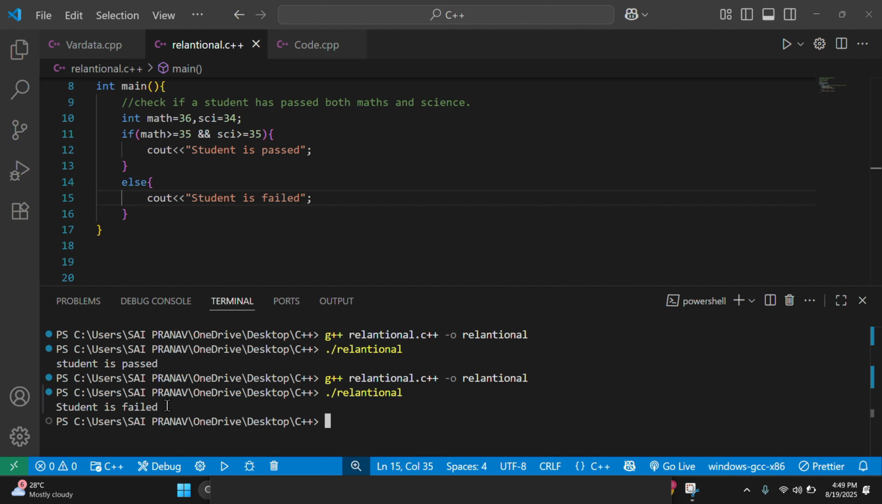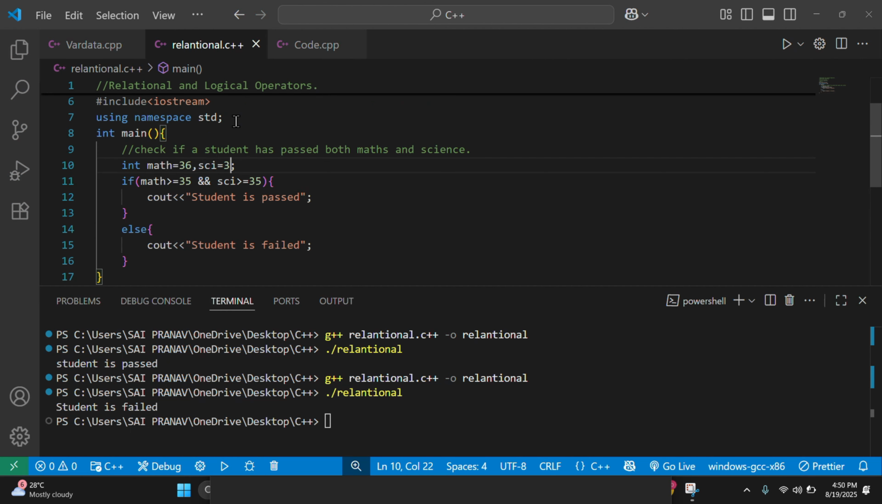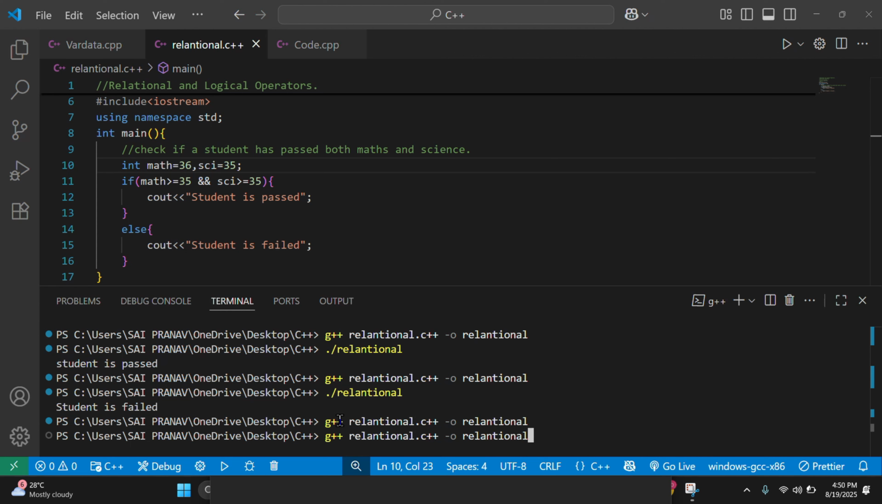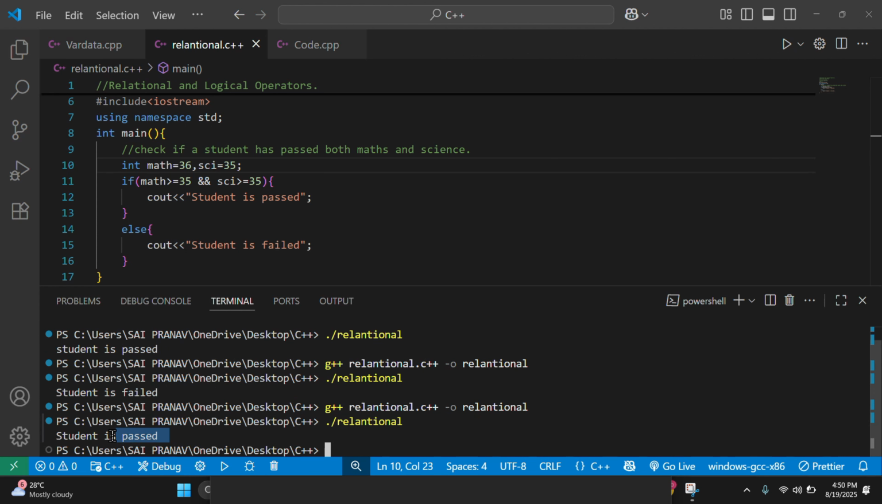See, student is failed, we got this output because we are not matching the conditions. He got more than 35 in math, but less than 35 in science. Because we are using logical and, it is only true if both conditions are true. If I pass here 35, the output will be like this. The student has passed.